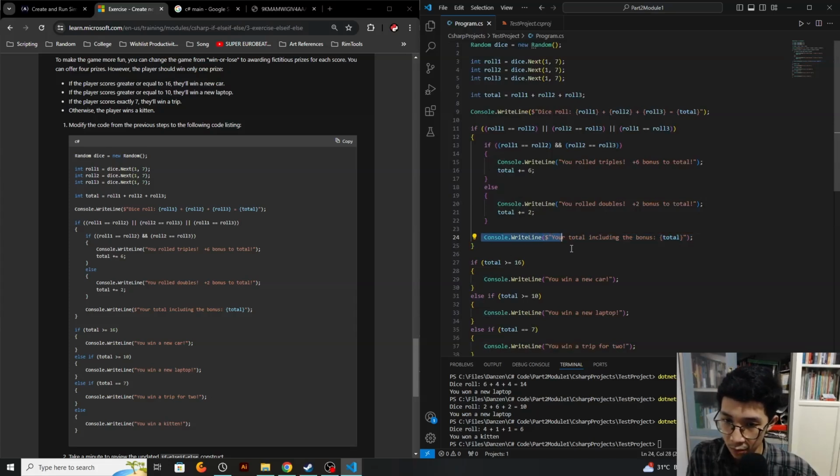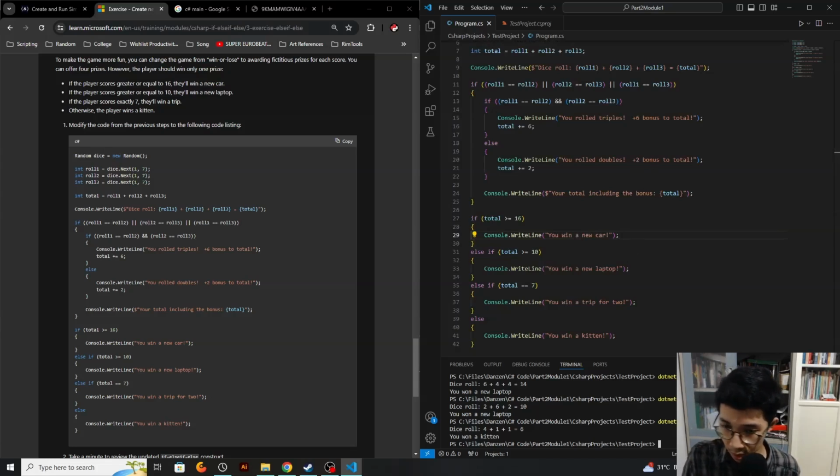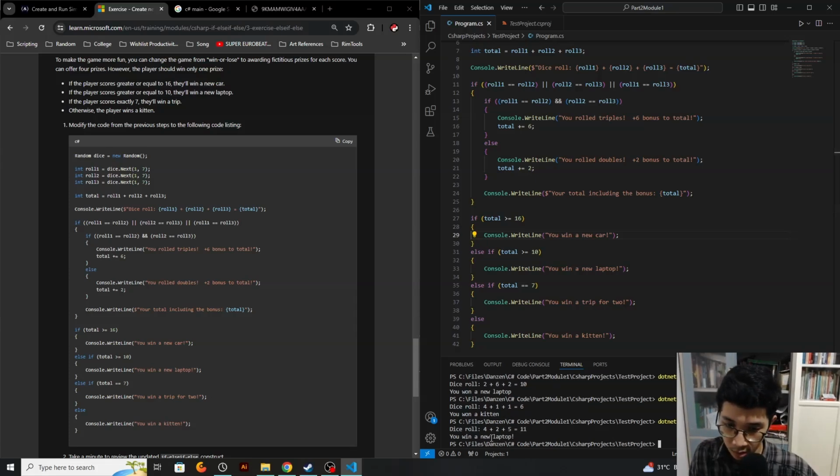Oh, a new one. Console write line. Interpolation here. Your total including the bonus. So another one here. Let's see how it goes. There should be a new total here after the bonus. Oh, that's a new thing. But different here. 4 plus 2 is equal 6 plus 5 is equal 11. You win a new laptop.